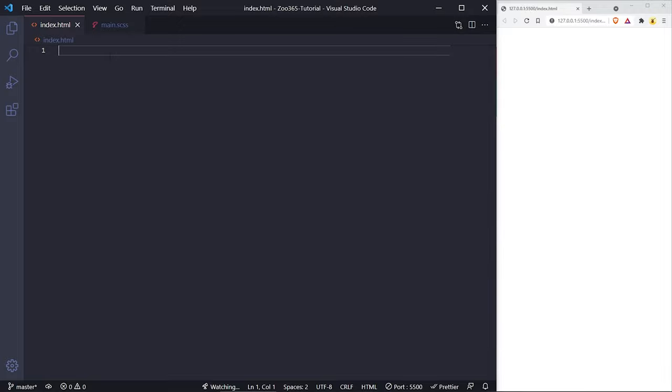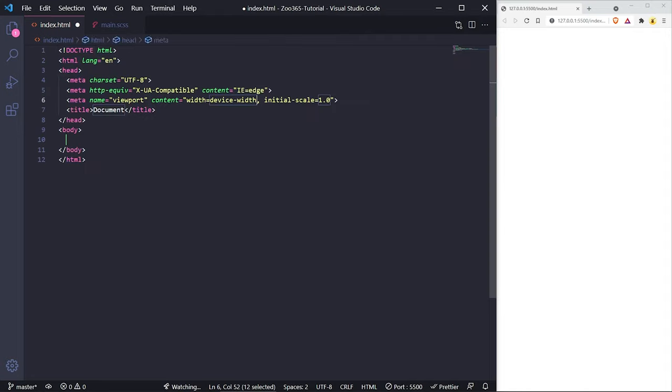Now to quickly create an HTML page, we can use the Emmet abbreviation tool, and all you have to do is start typing HTML. And as you can see, a few options are popping up. And what I'm going to do is just choose HTML5 and we are done. This is a very basic HTML5 and we can start working with this.